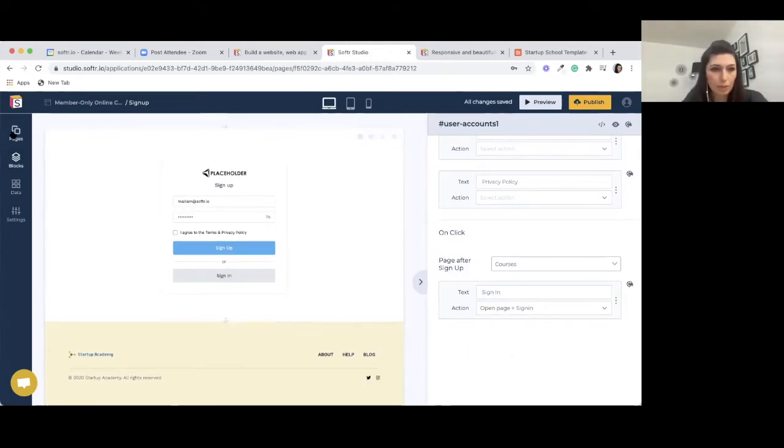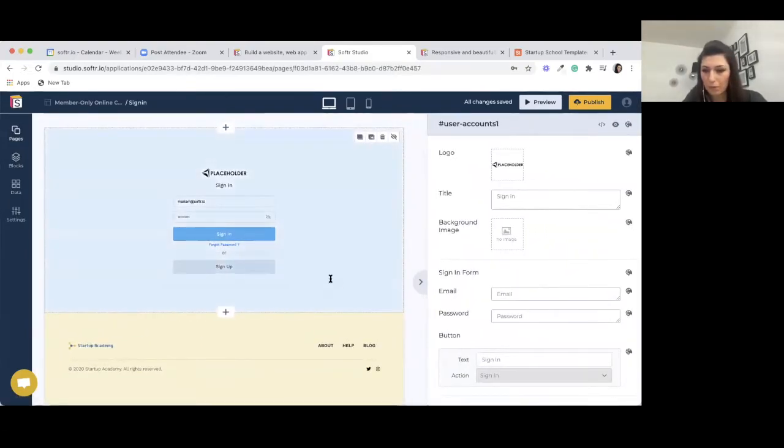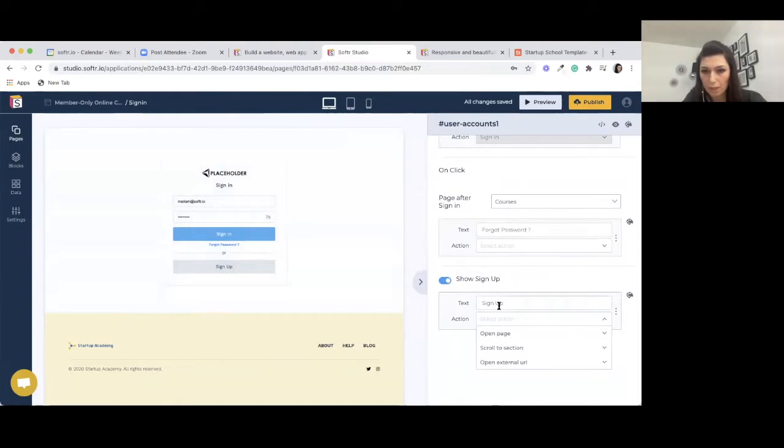Then let's go back to the sign in page and define this button, because right now we already have the sign up page, which says open page, sign up. As you can notice, there are also other options here: scroll to section inside the same page or open external URL. But for now, we're going to go with open page.